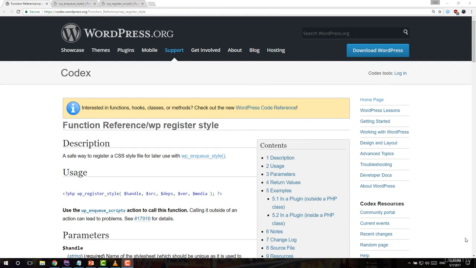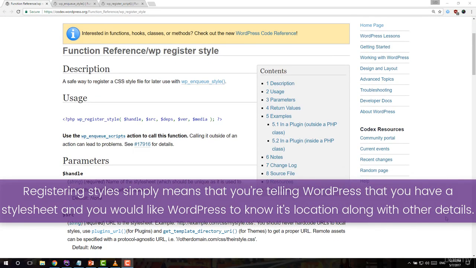Let's take a look at how to add styles and scripts through our hook. It's pretty straightforward. There are only 2 steps required to add styles to our pages. The first step is to register the style. Registering a style simply means that you're telling WordPress that you have a style sheet and you would like WordPress to know its location along with other details.